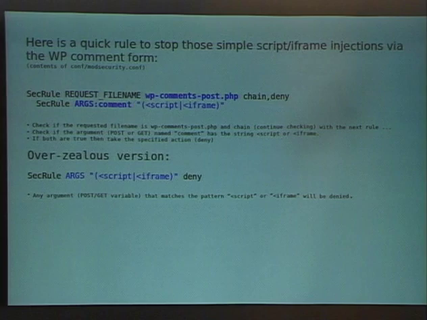The second rule says args colon comment, which is the comment argument. It makes pretty easy sense. If it includes a script or an iframe or something like that, something that's HTML or something that just shouldn't look right, you're going to deny this, and it's going to basically stop the attack in its tracks.